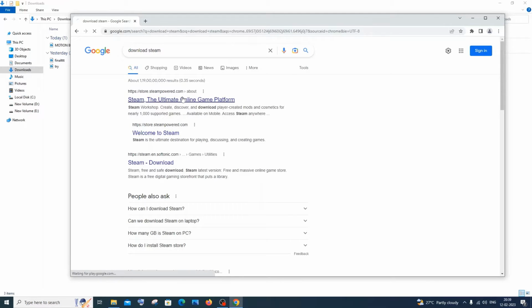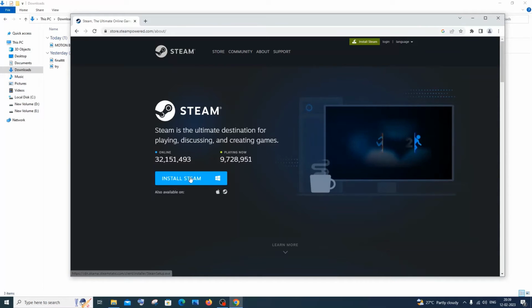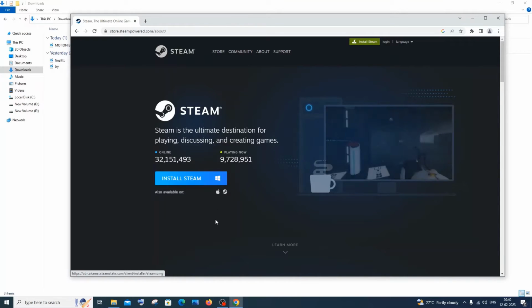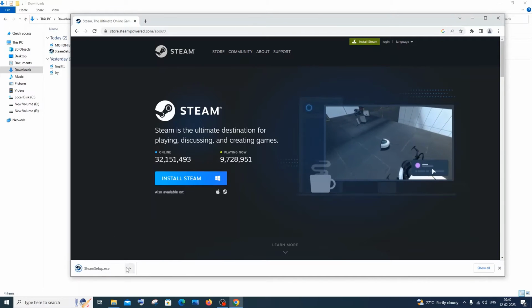Just click that and you'll be getting a page like this, and here you'll have install Steam for Windows. It's also available for Mac. So just click it. It's so fast. You'll be getting the Steam setup over here.